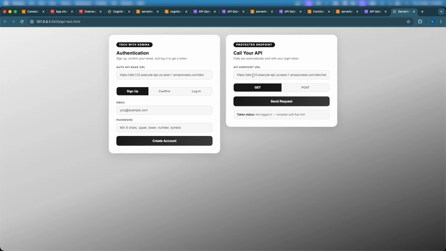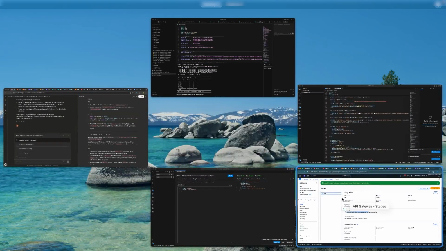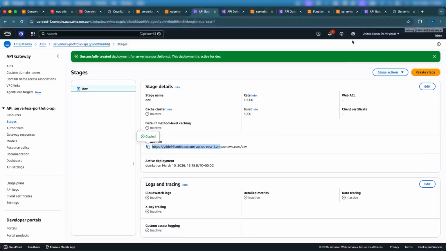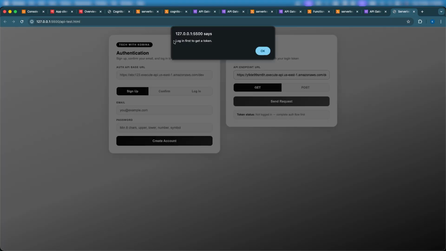For now, I'm just going to try and call the GET endpoints without authentication, and then we'll see what will happen. So I'll come to my API Gateway and then copy my base URL, the invoke URL. If you want to get it, come to stages and then select your stage. Then I'll add it to my web application. So before the authentication, let me just add this and do my /hello, then send it. So log in first to get the token.